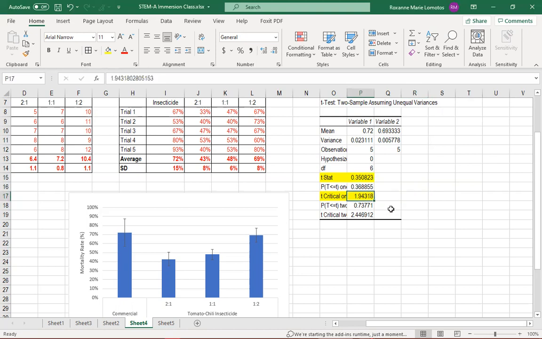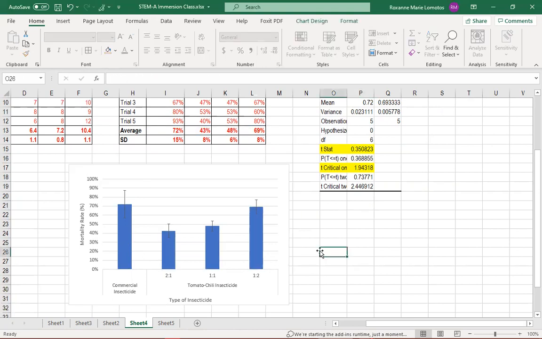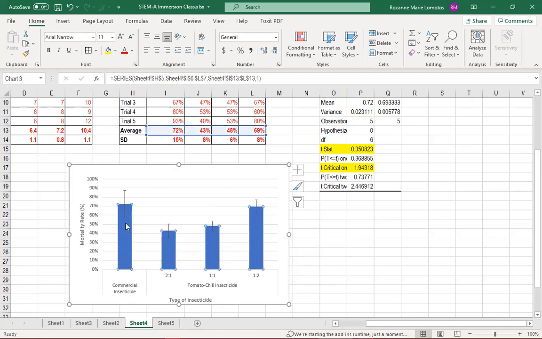the t-critical man. So it means nga kani sila, ang data sa commercial insecticide og 1:2, dili ra kaayo statistically different. It means nga similar sila. It means nga ang conclusion nga makuha is that si 1:2 nga tomato chili insecticide kay comparable ra ang performance sa commercial insecticide. Okay? So it means nga mo work ni siya nga product, it is as effective as the commercial insecticide nga product. So, mana siya, pasabot na niya.